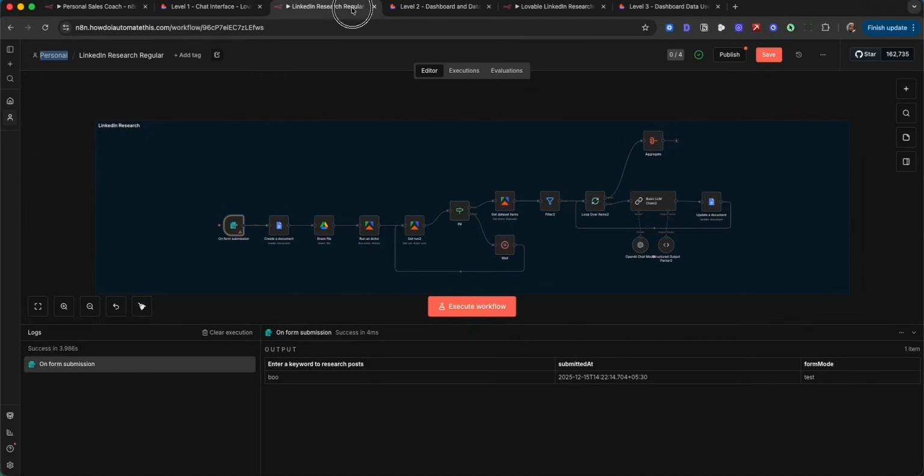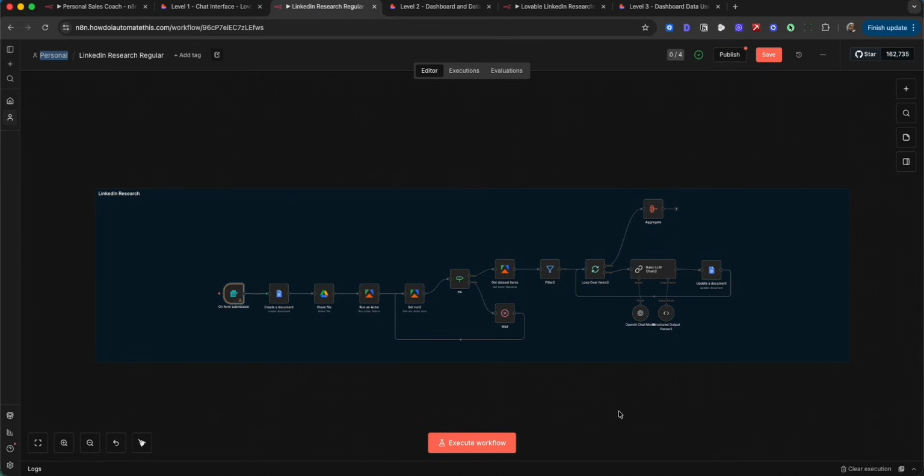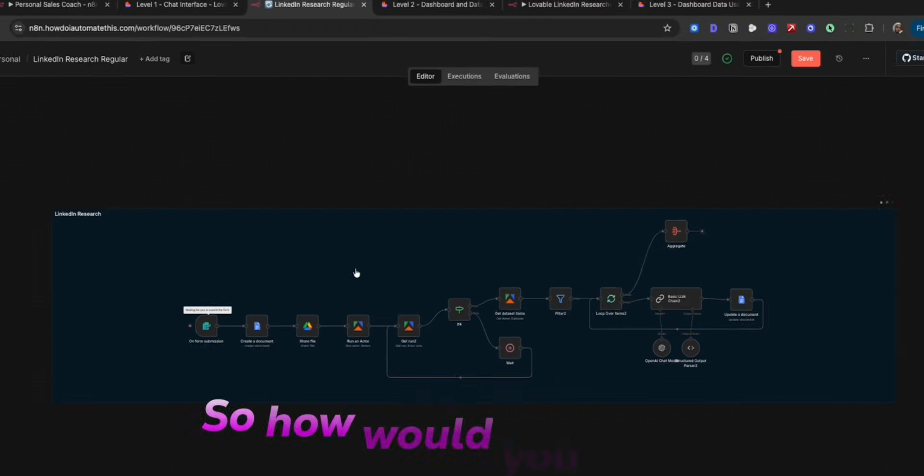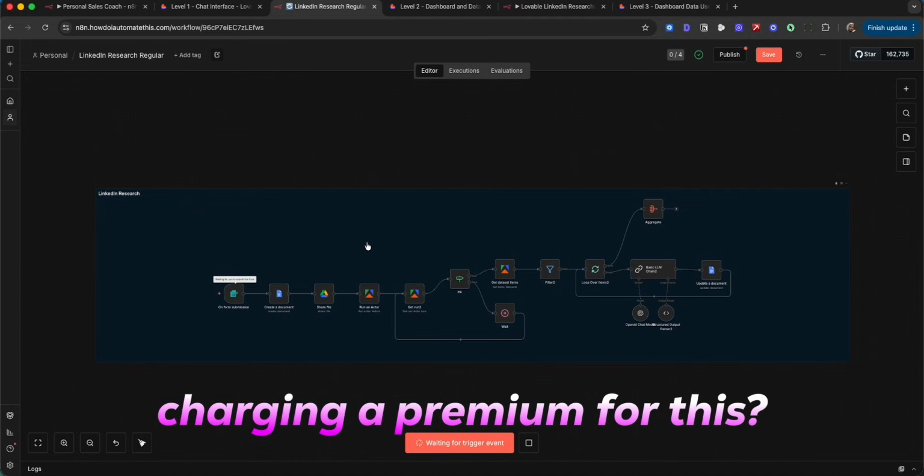Now for level 2. Here's another workflow that I made. This is a LinkedIn researcher where you enter a keyword, it researches all the top performing posts on LinkedIn and gives you a document of potential posts that you can use. Currently, it's using the end-to-end form for the input and Google Docs for the output. If you were to deliver this to a client, this is what they would have to use every single time. Not the worst, but not the best. So how would you justify charging a premium for this?